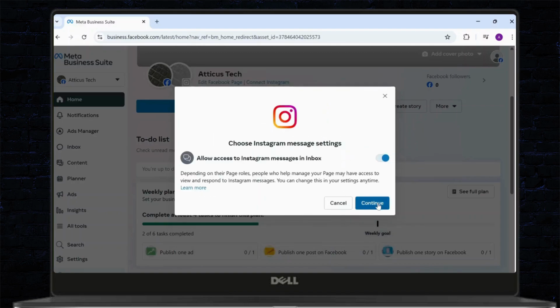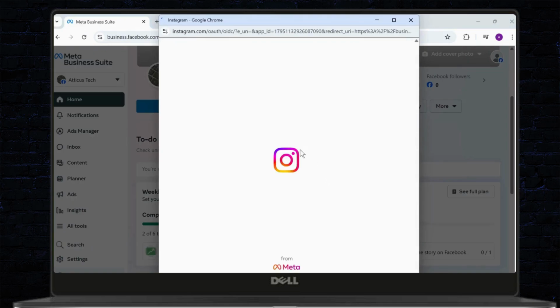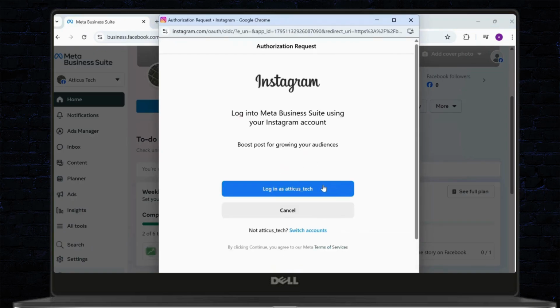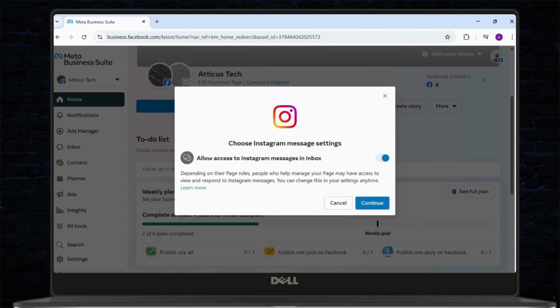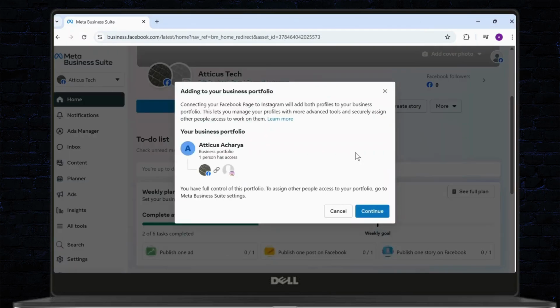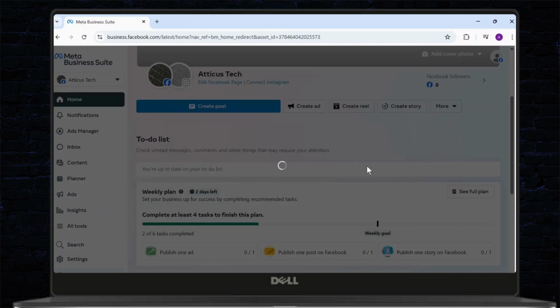So after you tap on log into Instagram, tap on continue, and after you tap on continue, all you have to now do is log in as your account. So simply tap on login, and if prompted, type in your password. And after you type in your password, all you now have to do is tap on continue, and after you tap on continue, you will just get this loading screen.